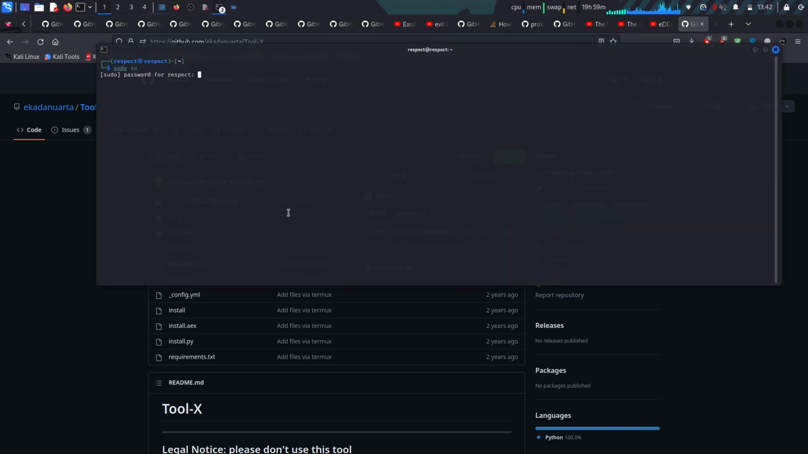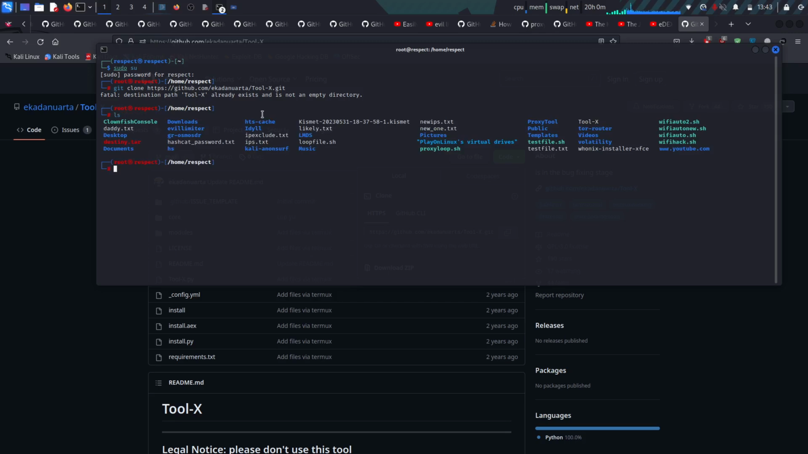Give root permission. Type here git clone and paste the link, and then press enter. Why does it show me the fatal destination path error? Because the file already exists, because I already installed it. I can show you, like if I type Toolx, you can see the color is changed.